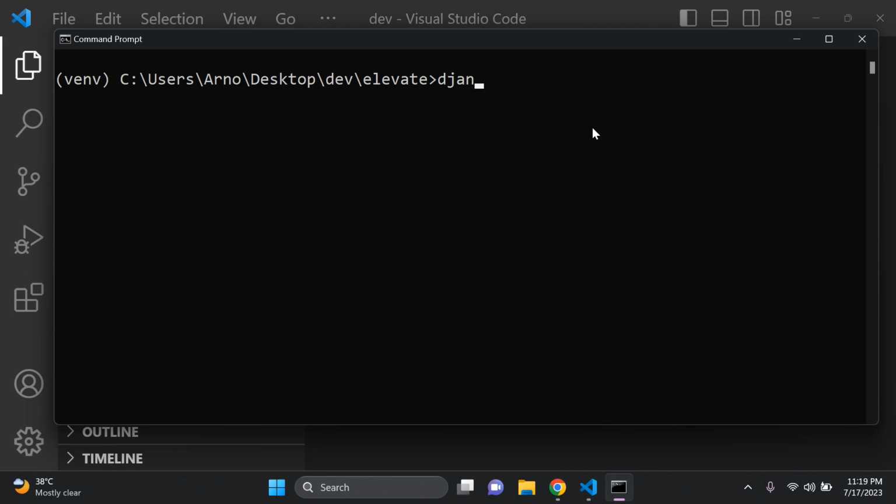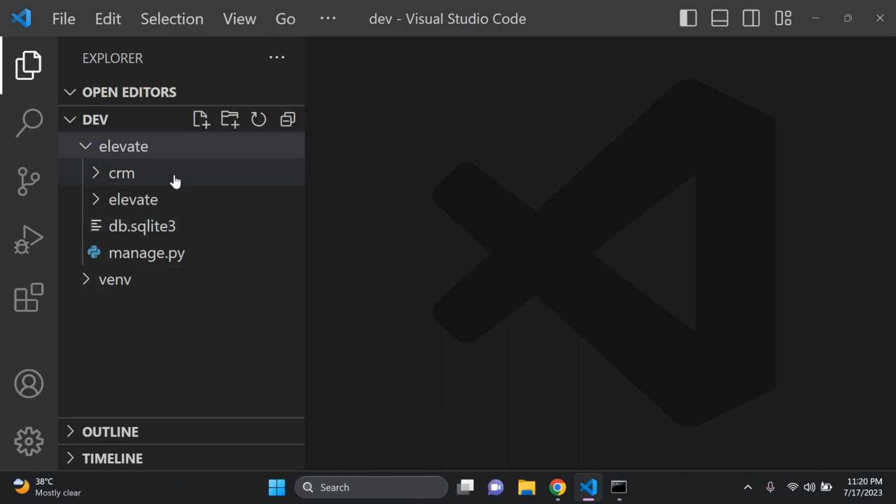So it's going to be django-admin startapp, and I'm going to give my app a name. Let's say, what should we call this? We can call it CRM, something very simple. So I'm going to call my app CRM. You can give it any name that you wish. Clear that up. And now that we have that set, we can head on over to our directory, and we can see here that we have CRM.